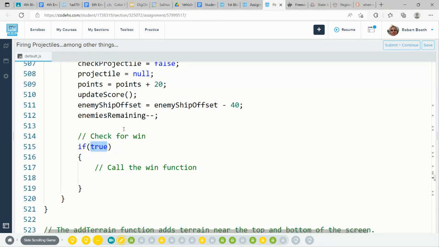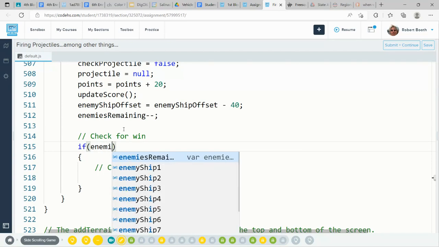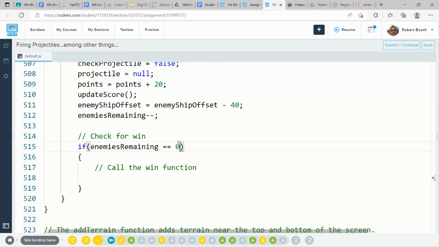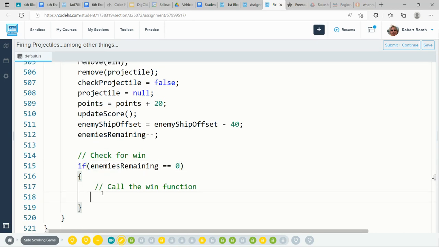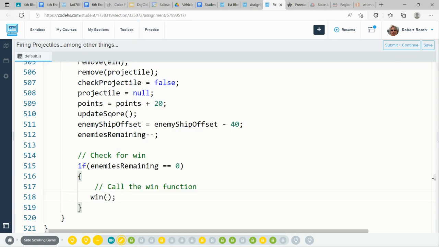And that's going to involve this little if statement here. And here we're looking. There it is, enemies remaining. We're looking for when our enemies remaining is equal to 0. Every time our projectile hits an enemy, the enemy gets removed and enemies remaining gets decreased by 1. That's what enemies remaining minus minus does. So when enemies remaining hits 0, well, we've won. And at that point, we're going to call the win function. There it is, a simple call to the win function.